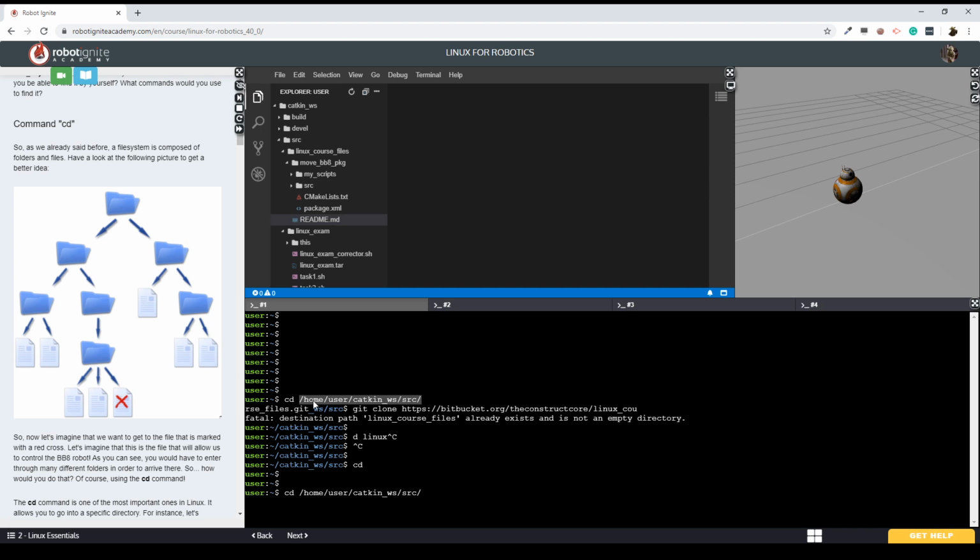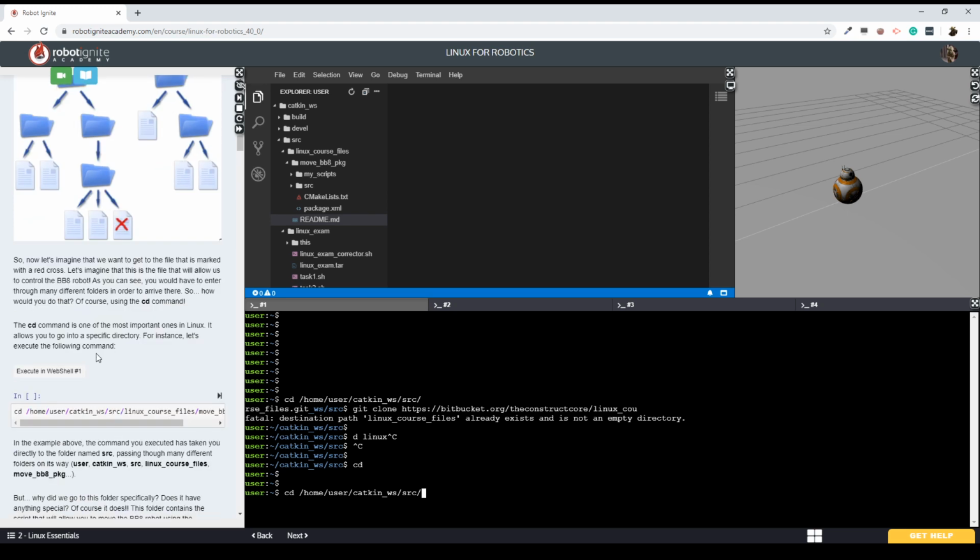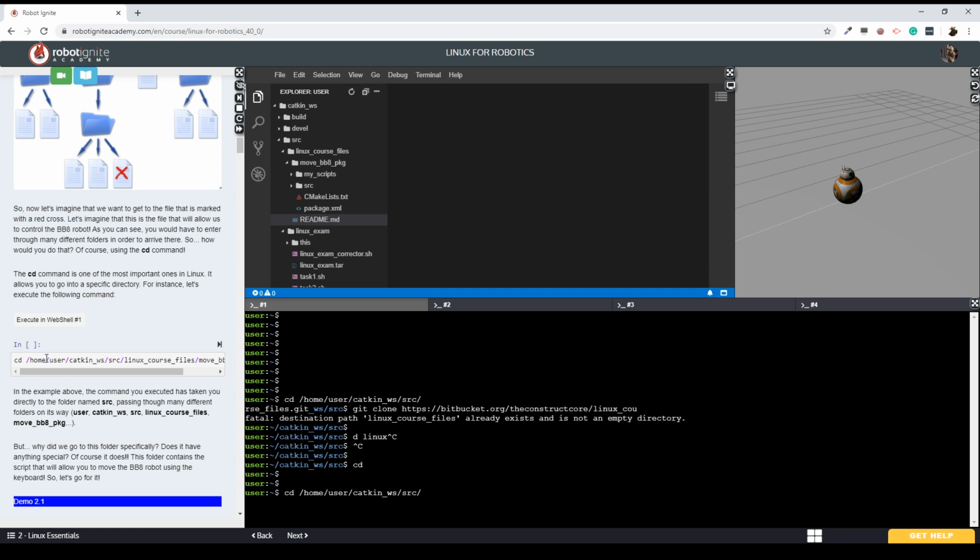Yeah, so imagine this would be the home folder, this would be the user folder, this would be the catkin workspace folder, and this would be the src folder, this last one. Then if I execute this command, I'm going to move straight to this folder from wherever I am. All right, then this is what you are going to be using the cd command for.